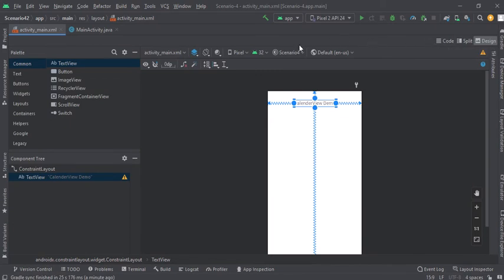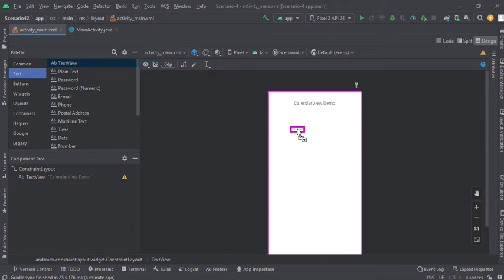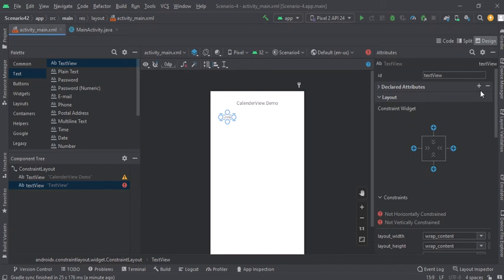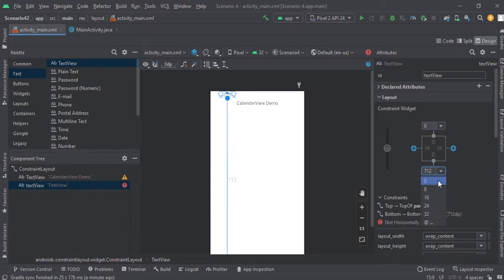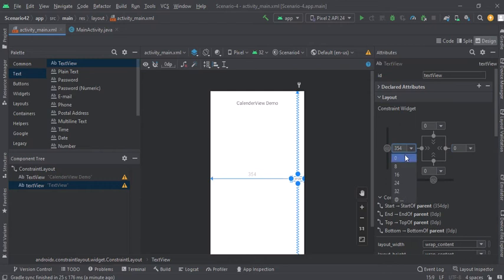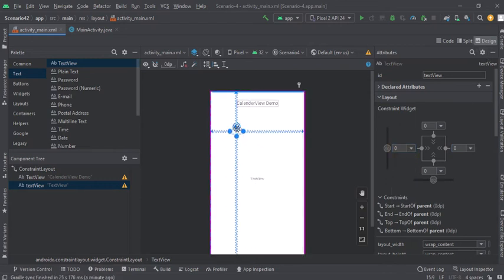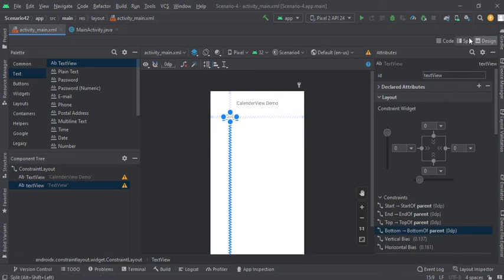Then I will turn to the design, and here, according to the scenario, we have to take the calendar view. So for the calendar view, here I am going to take one text view where I will assign all the constraints 0. Then I will go for placing it in the right position.